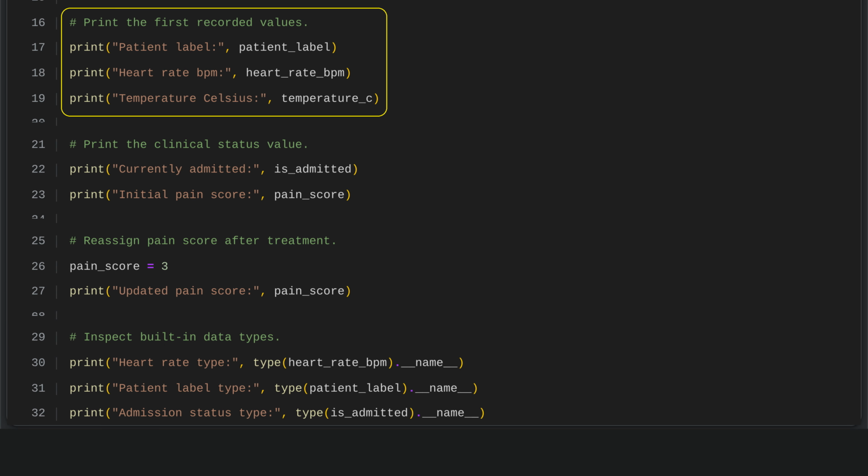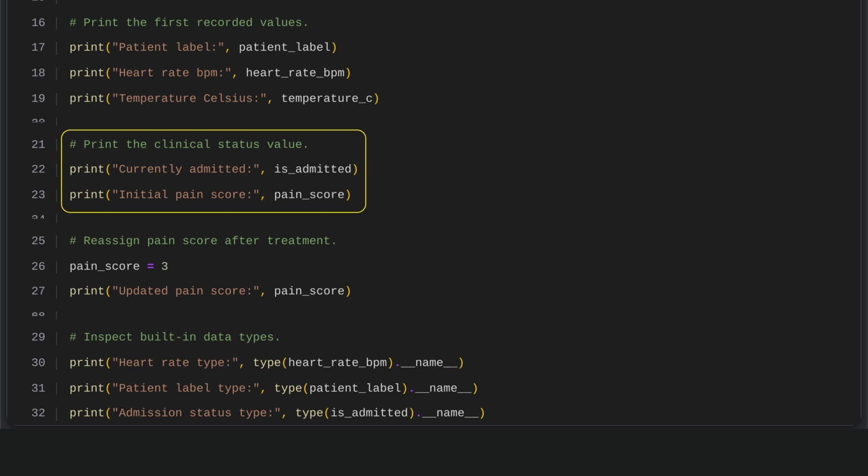The code prints a quick summary of a patient's initial health data. It shows the patient label, the heart rate in beats per minute, and the temperature in Celsius, making the recorded values easy to review. The code displays a brief clinical status update for a patient. It shows whether the patient is currently admitted and reports the initial pain score, giving a quick snapshot of their condition for monitoring and communication.